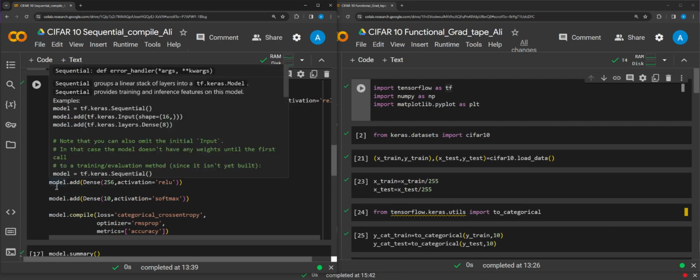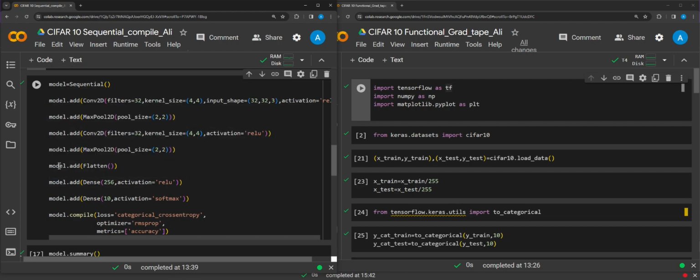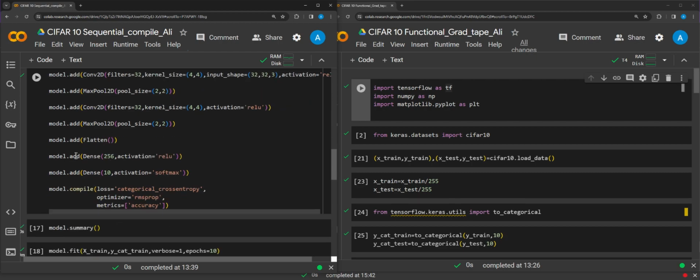And we then feed this flattened layer, which is now a one-dimensional vector, into a dense layer with 256 neurons, and we use a ReLU activation function. And finally, we feed the output of this into a dense layer with 10 neurons, which is going to be our output technically because we have 10 classes, and we are using a softmax activation because we are using categorical cross entropy.